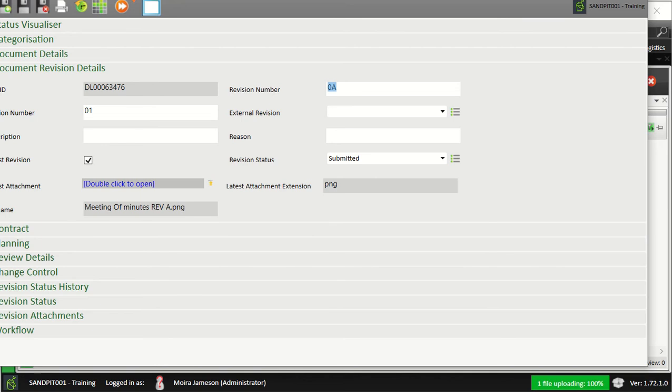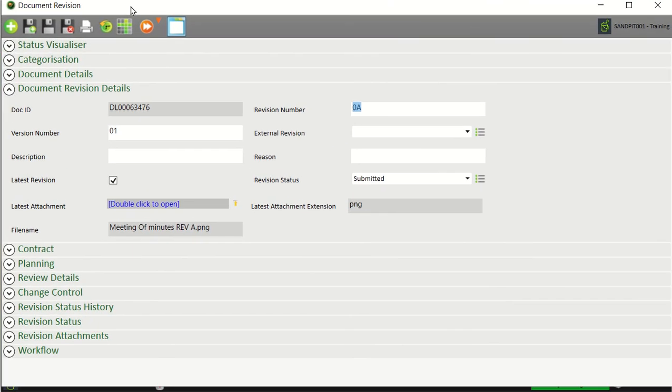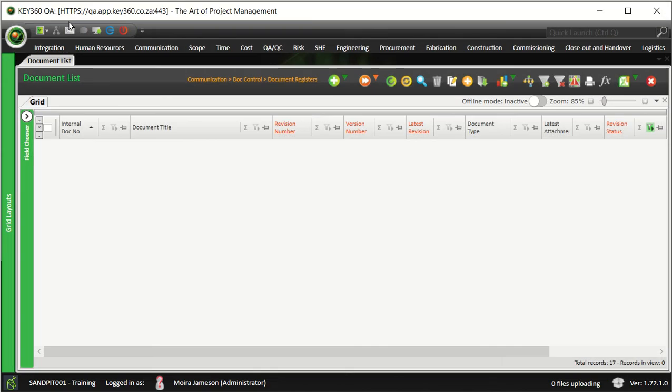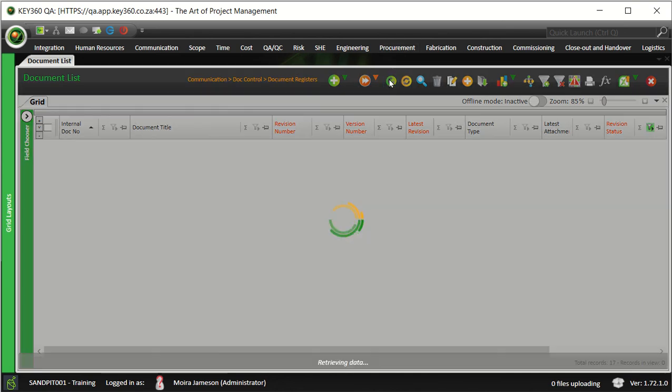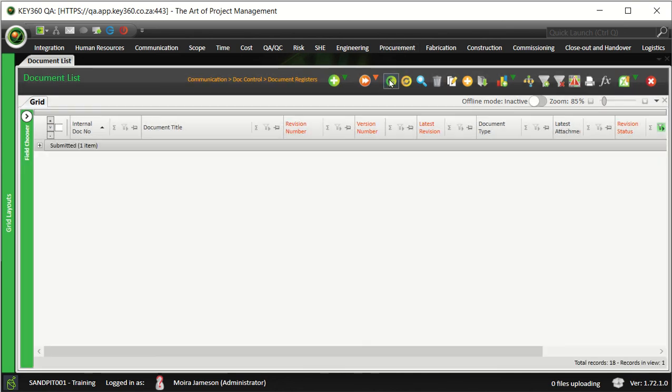Our document revision form will pop up to ensure that you've got your revision number and version number. Now that we're happy, save and close. We've come back to our document list. Press refresh. Expand. And we now can see our document has been successfully uploaded onto the system. Revision number A, version number 1.